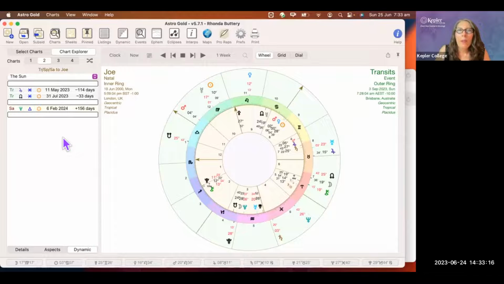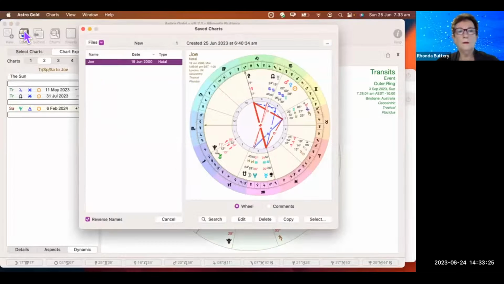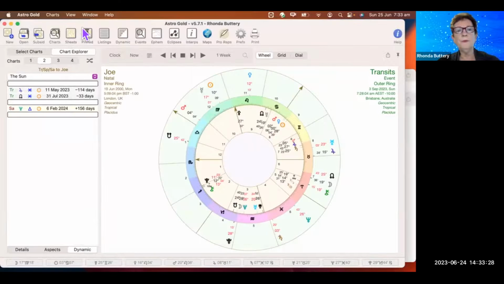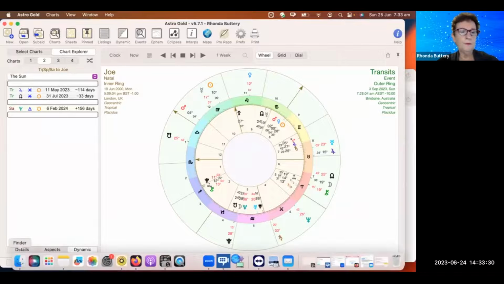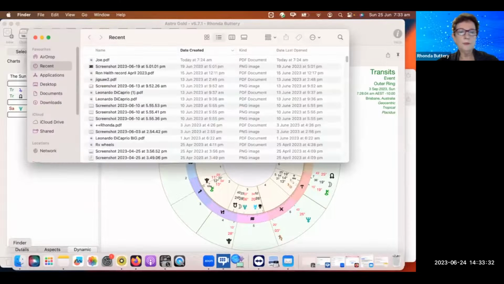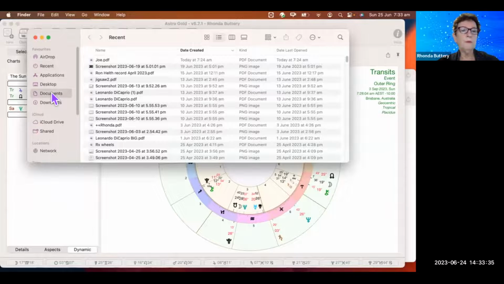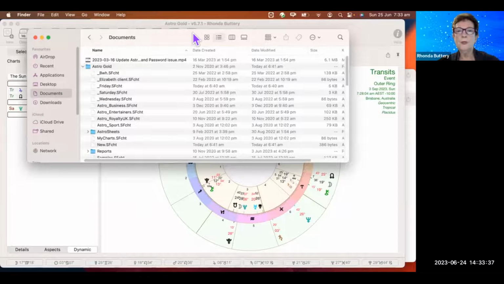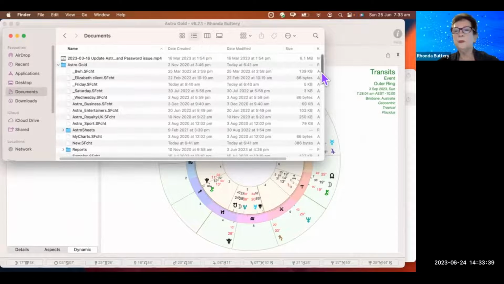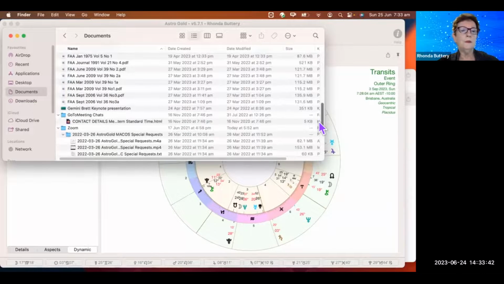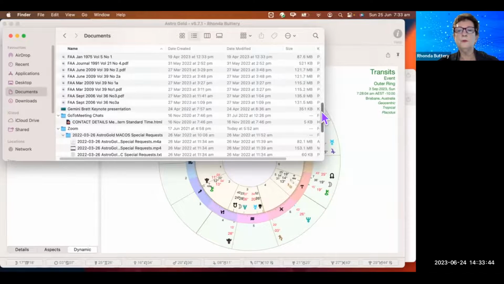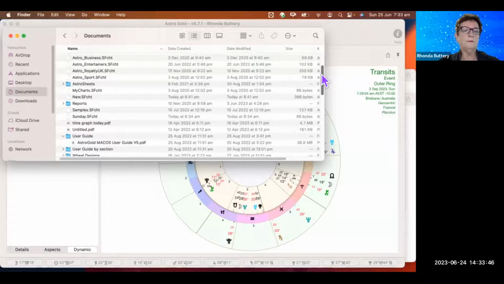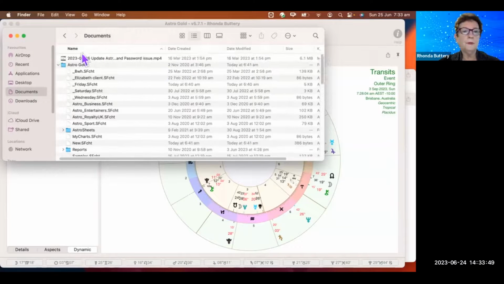Thank you. Is there any way to delete the files that come with the program, like the entertainers? Yep. You probably do it better through Finder. So if you open Finder, the charts that come with the program will probably be in Documents. They'll be in, hang on, we've got windows in the way. They'll be in AstroGold. Gone too far. Where am I? Oh, there you are. It's right there.